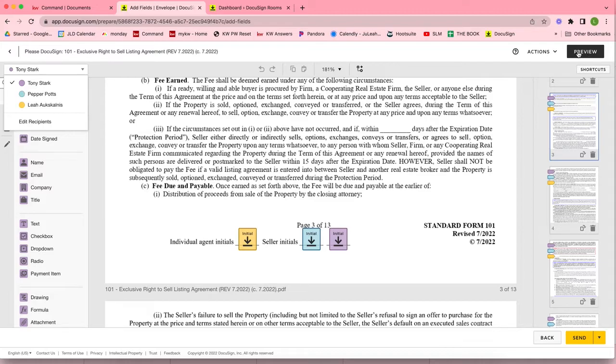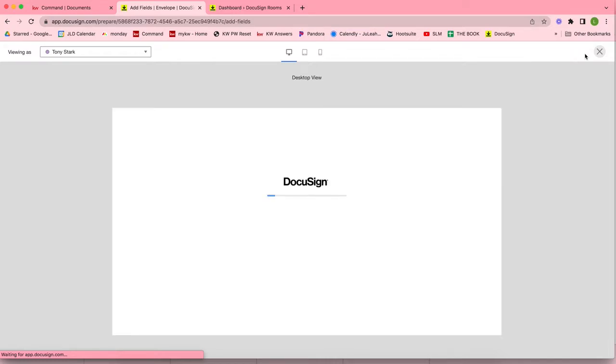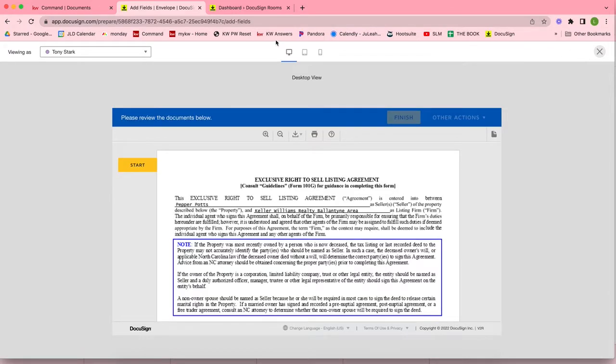So I can see their preview of what the form looks like and where it prompts them to sign. Again, just to check myself. So if you click on Preview on the top right, this will show you the form. You're viewing it as this client on the top left, so you can see what it looks like for them. Make sure they can sign everywhere you need them to sign.